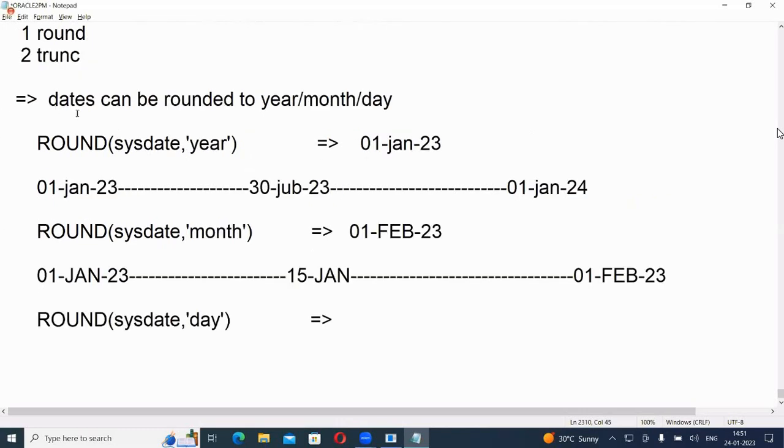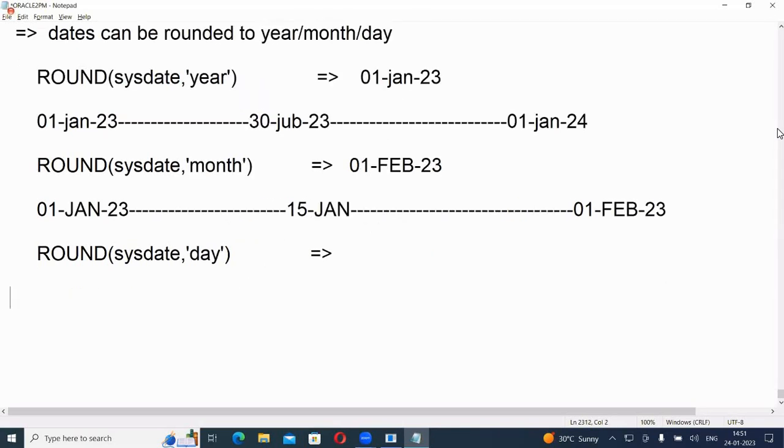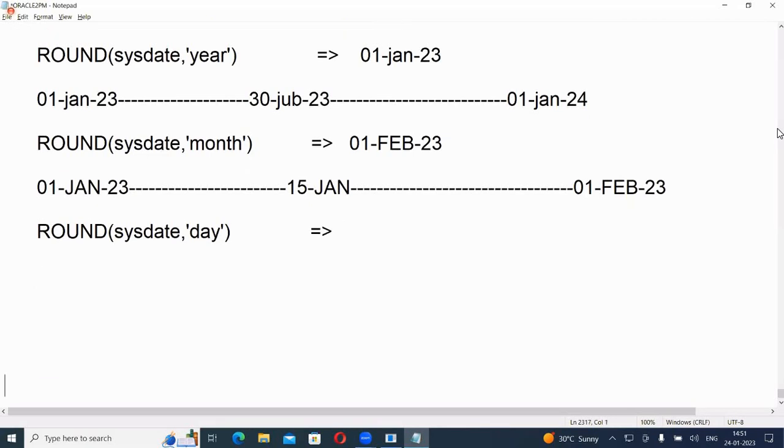So, like I said, dates can be rounded to year, month, day. Day means it will consider the day of the week: Sunday, Monday, Tuesday, Wednesday. So the system date is between which 2 weeks? Day means day of the week. Week means Sunday to Sunday. Sunday to Sunday is a week.